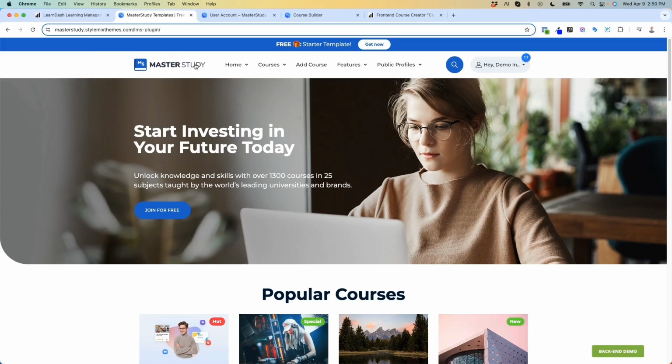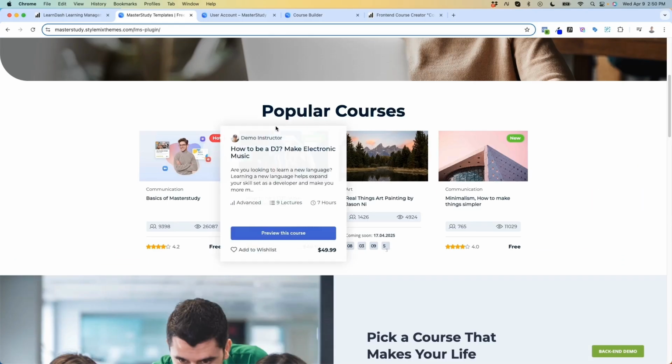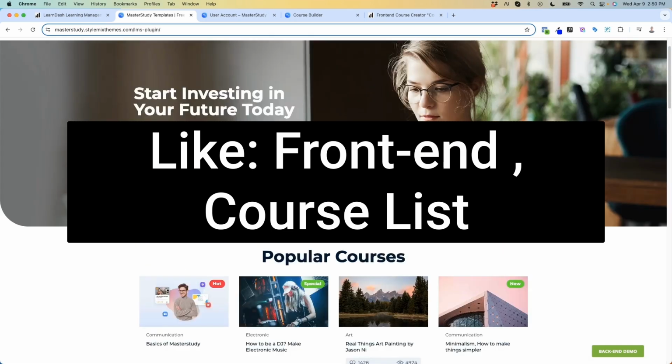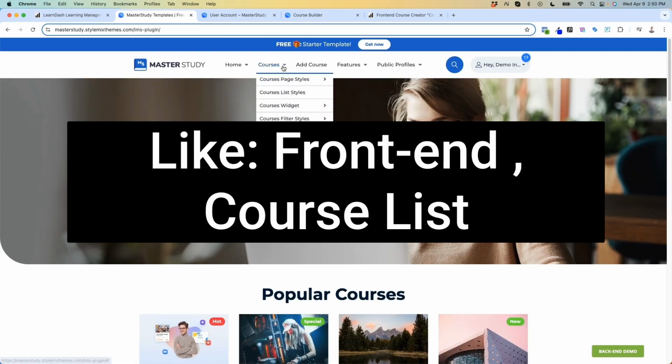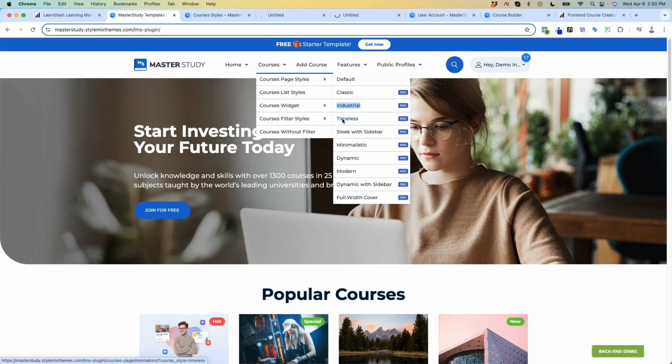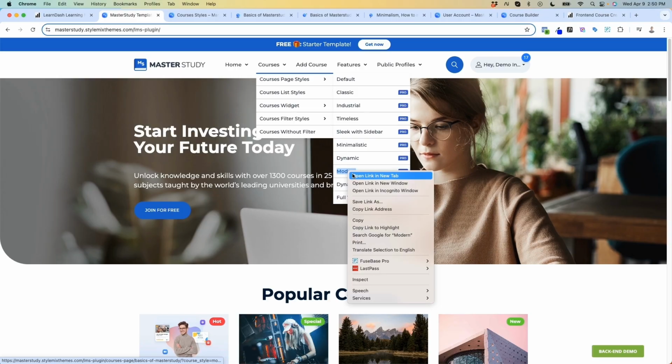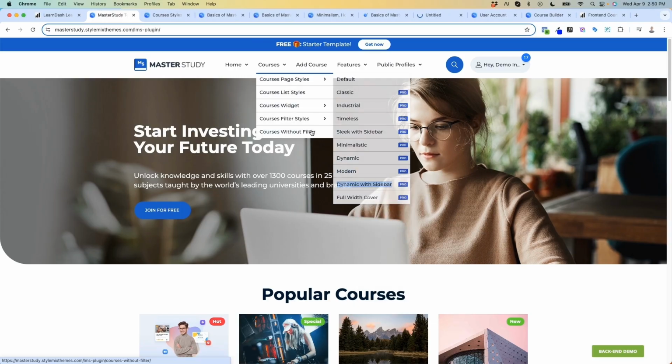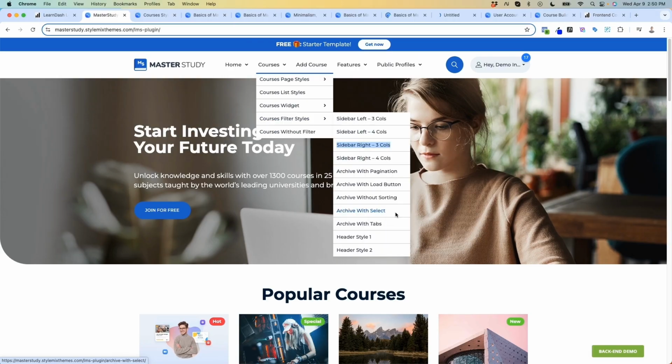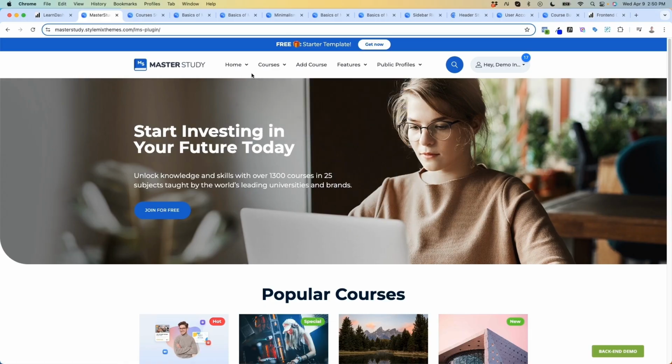This is the MasterStudy starter demo. And what I really like about it is the front end, just how it looks, particularly as you come to the course list and the course pages here. And I'll open some of these up in new tabs. I'm really just opening them up at random, so I don't really know exactly what is going to be shown, but on the front end, MasterStudy just really excels here. LearnDash ultimately just kind of shows you some rudimentary courses.